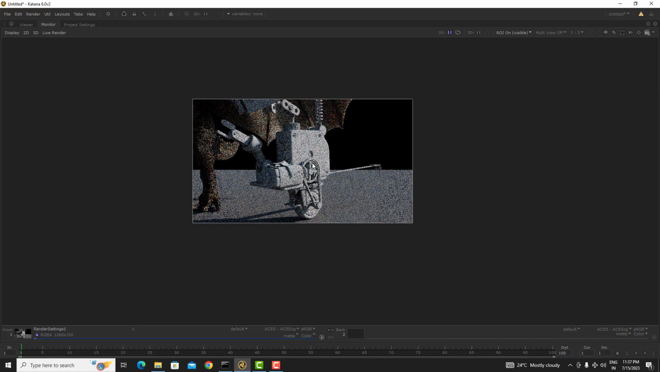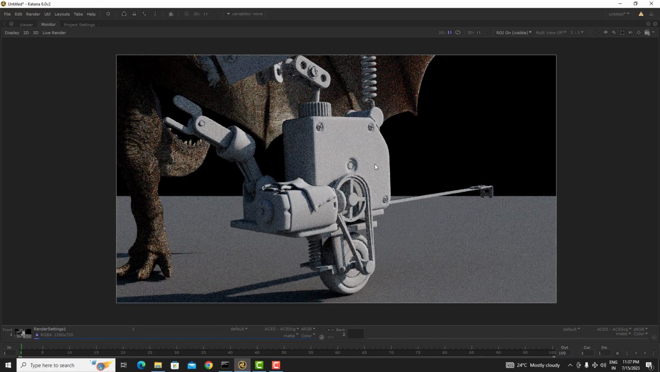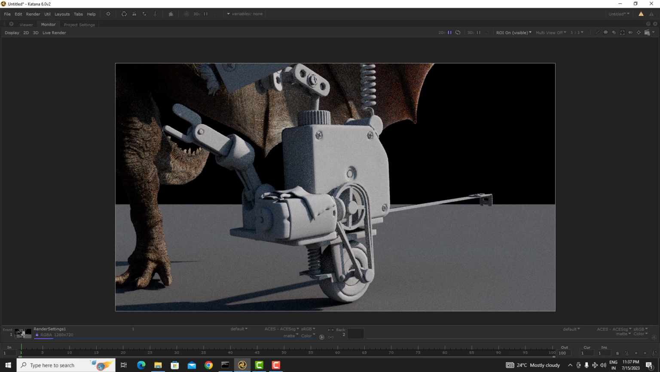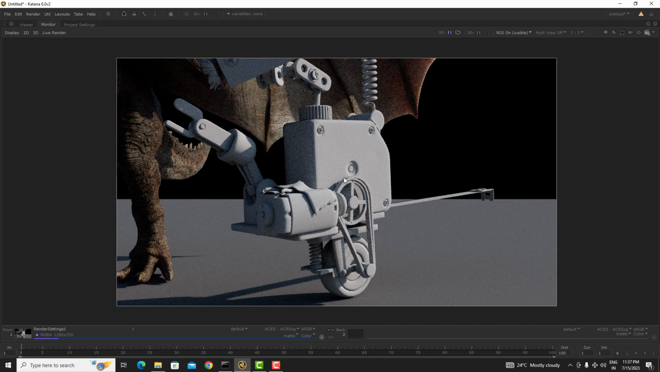Cool. So yeah, now you can see here, once I enable this camera angle to render, it will render this way. This is how we usually manage our multi-shot workflows, which we will talk about in the later tutorials.